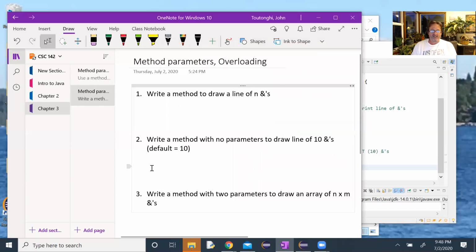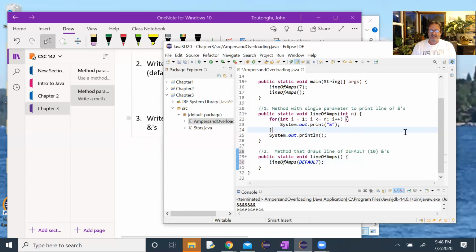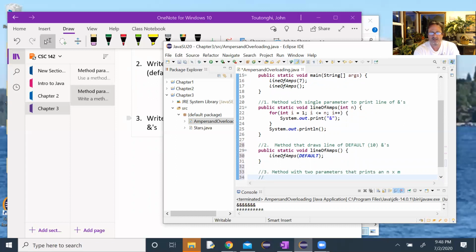Okay, and then back over here, there's one more. So we want to write a method with 2 parameters to draw an n by m array of ampersands. So again, we're going to overload this function again. Method with 2 parameters that prints an n by m array of ampersands.